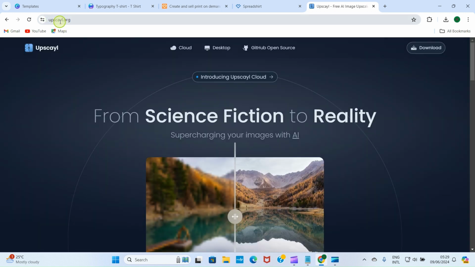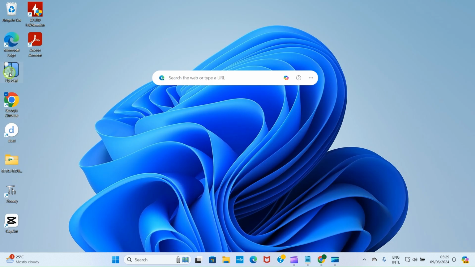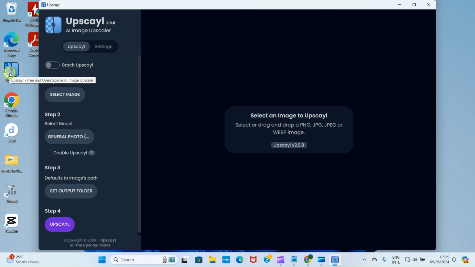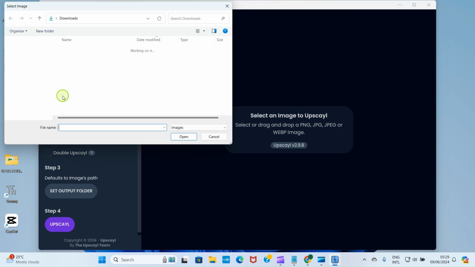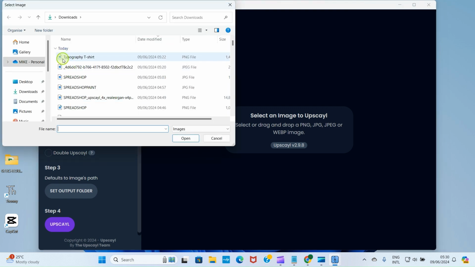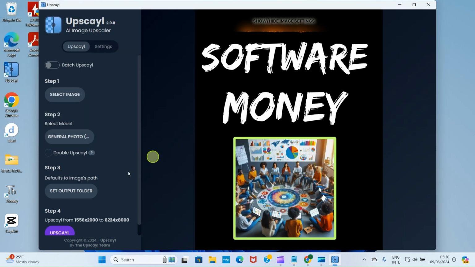You can see upscale.com.org. So get to this website, download and install the program. I've already installed it on my PC, so we are going to work with the one I have on my PC already. So here, look at it here. So I will click on it and then import this design we created to increase the resolution. So click on select image. Then look at the design we created on Canva. I'll click on it and click on open.